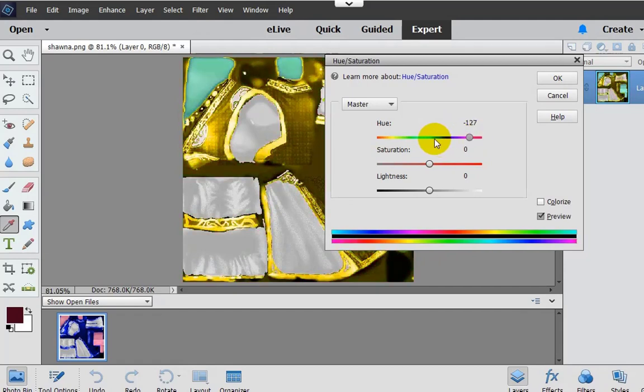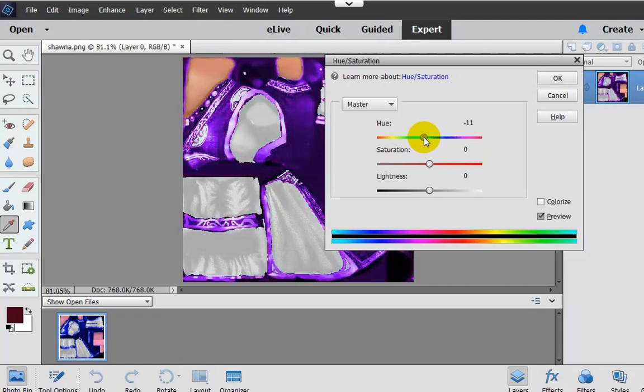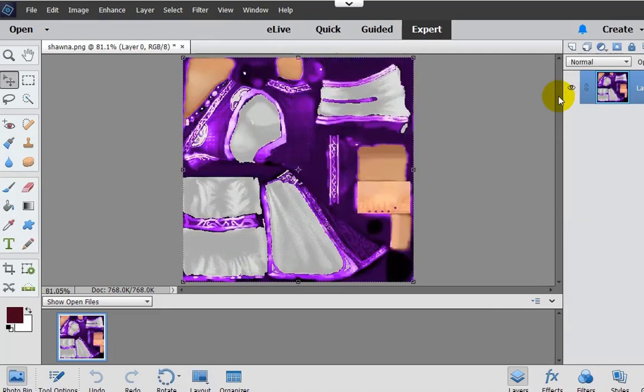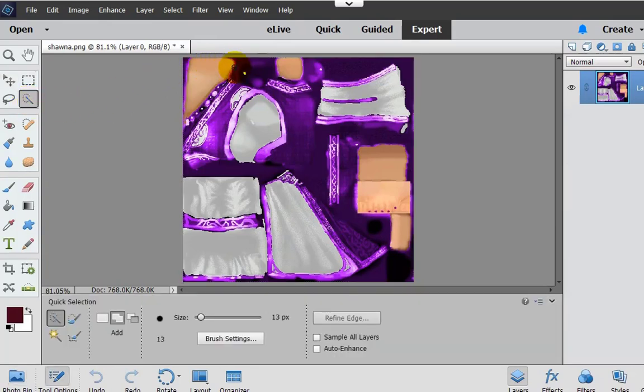But do notice something. When I'm changing, I'm not only changing the dress, I'm also changing the skin color. So, alright, how do I prevent from changing the skin color? Well, let's put a cancel on this one for right now. We're going to use a select tool right here. Quick selection. And we're going to go and we're going to pick all of these parts that are skin toned.